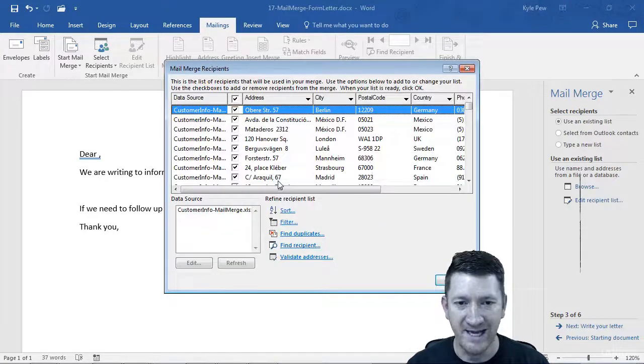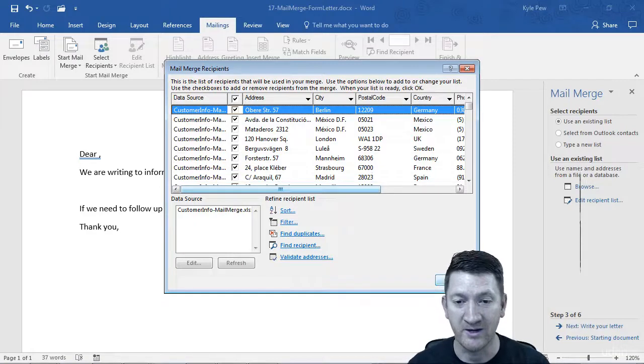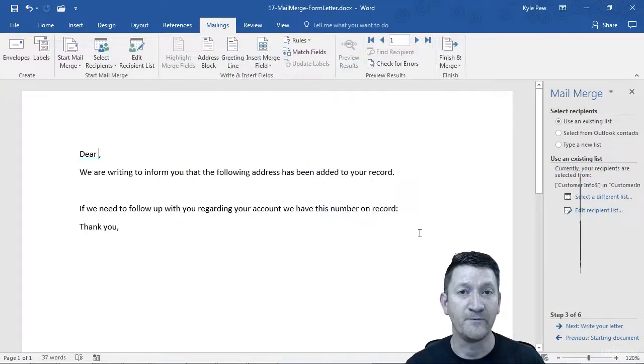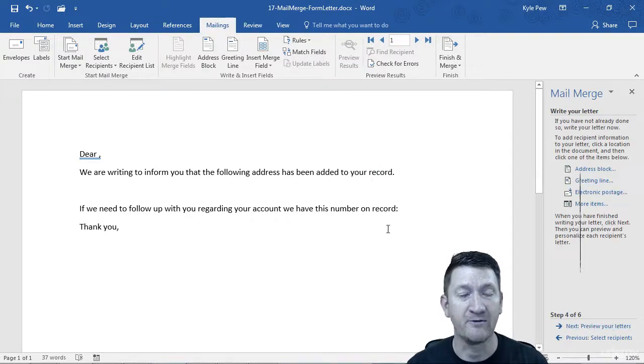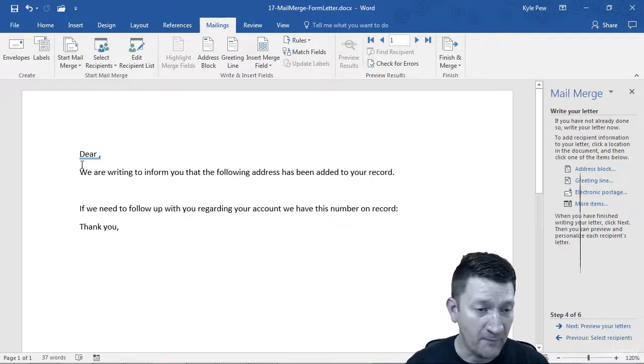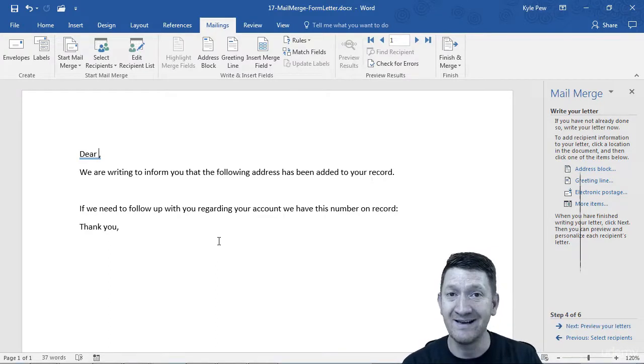All right, there's my data. I'm going to send it out to everybody. I'm not going to sort it. All looks good. I'll hit OK. All right, first three steps out of the way. Now, next step, I can write the letter. I've already got the bulk of the letter here, but now I want to start plugging in the little bits of data that are available to me from that Excel document. The customer's name, their address, and their phone number.